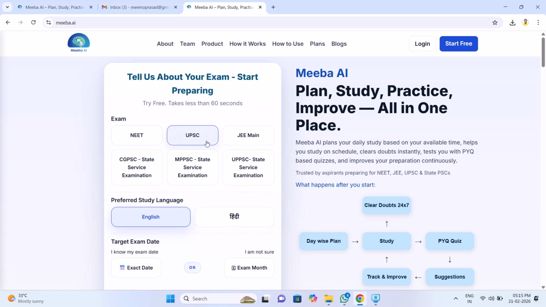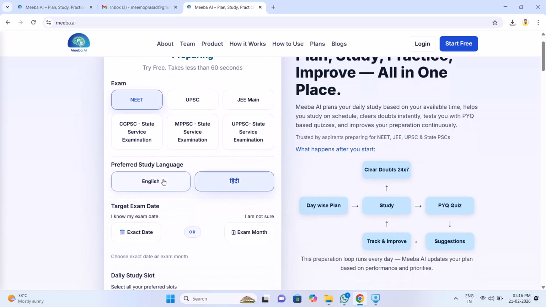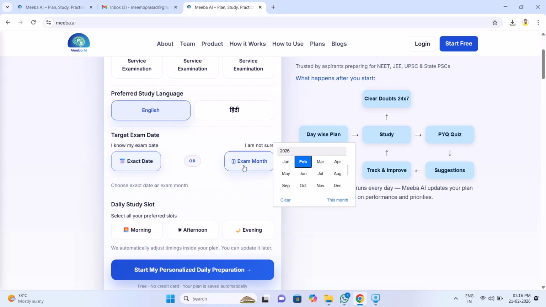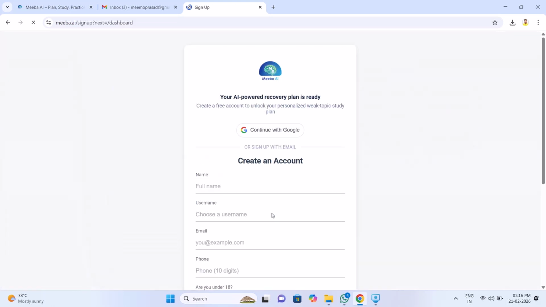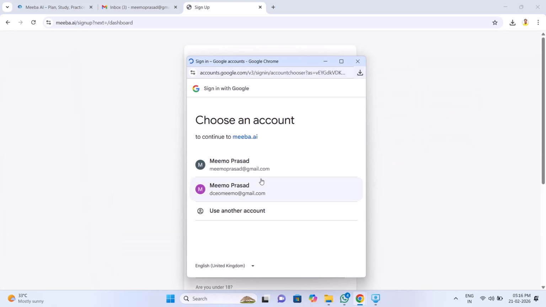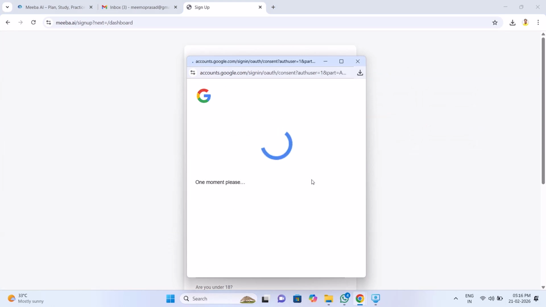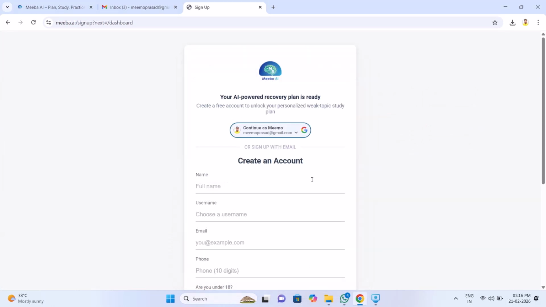daily workflow. Preparation begins by selecting the exam, preferred language, target date or exam month, and available daily study slots. Now let's click Start My Personalized Daily Preparation. To continue, we log in using Google. I select my account and the login is complete.